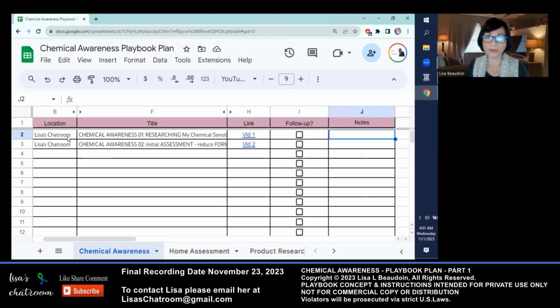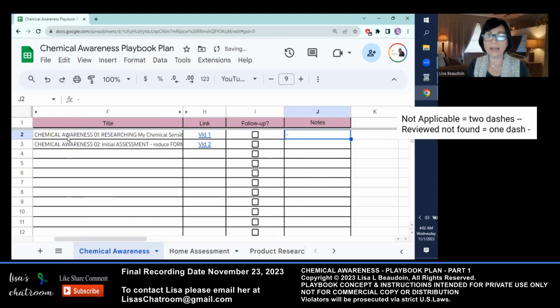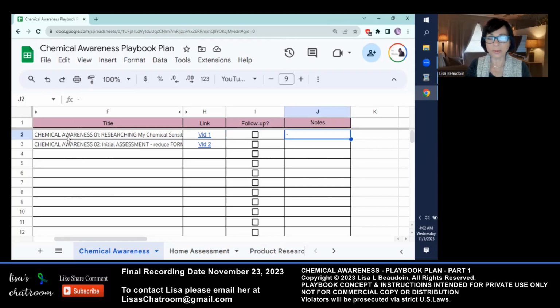The other thing I do with other blanks is a special little code. So if it's NA, instead of writing NA, I put 2 dashes. Or if it's something that I'm researching, which we're going to do in the product research table, then if I can't find the information, I put a dash. And what that means is I've reviewed it. I just haven't found that information. And the one thing you got to realize is sometimes you're just not going to find the information and you just move on. Perfectly fine. So, but that's what I do here.